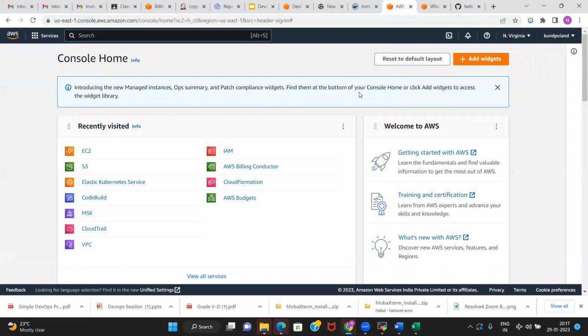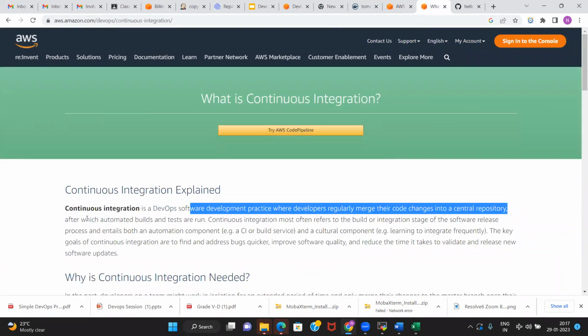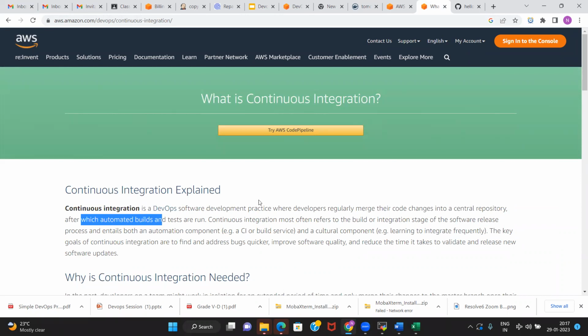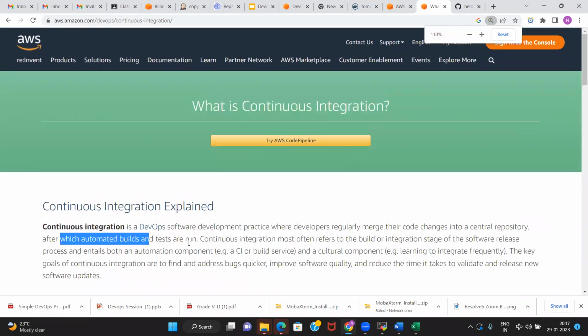Let us move further. What this definition says next: after which automated build and tests are run.